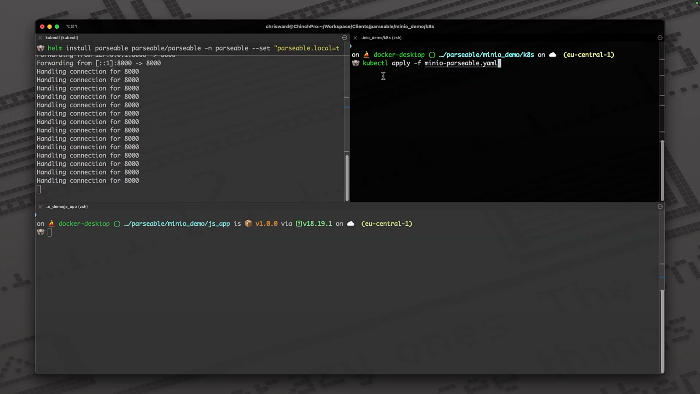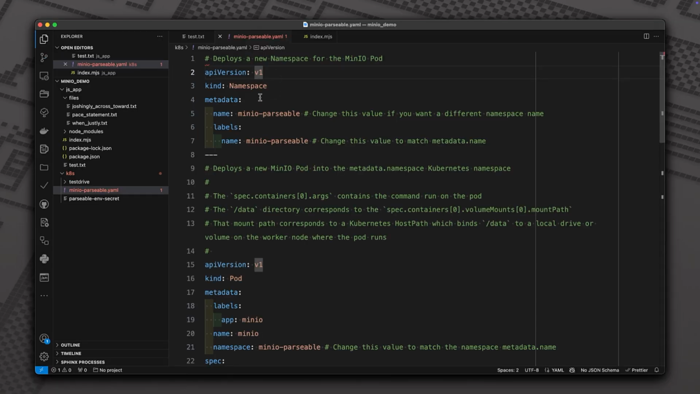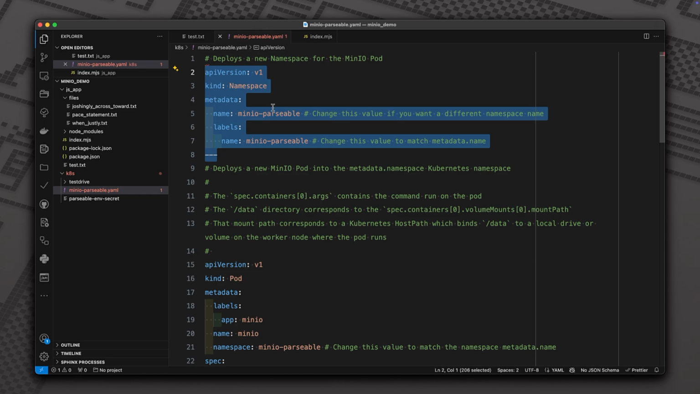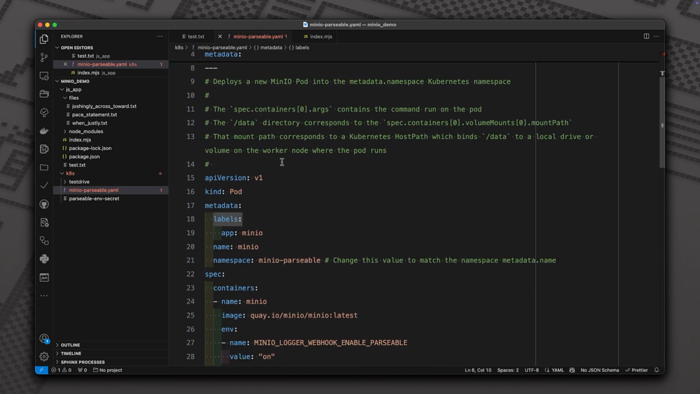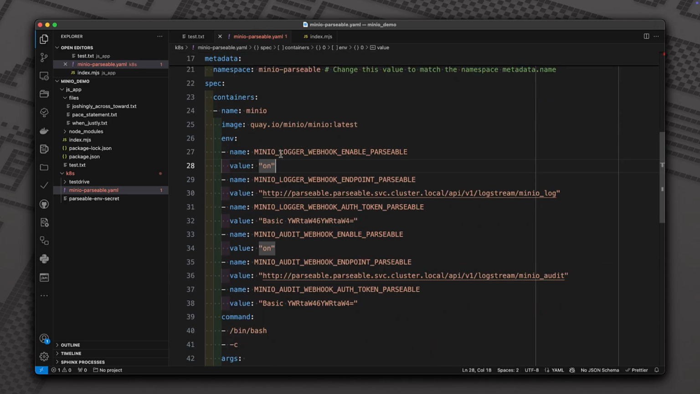So the next step is to start the MinIO service. I'm going to take a look at this file. This is the Kubernetes YAML file that defines the MinIO service. Firstly, there is a namespace. If you change this namespace, you also need to change it here in the pod definition. There's the image. The most important parts are these environment variables.